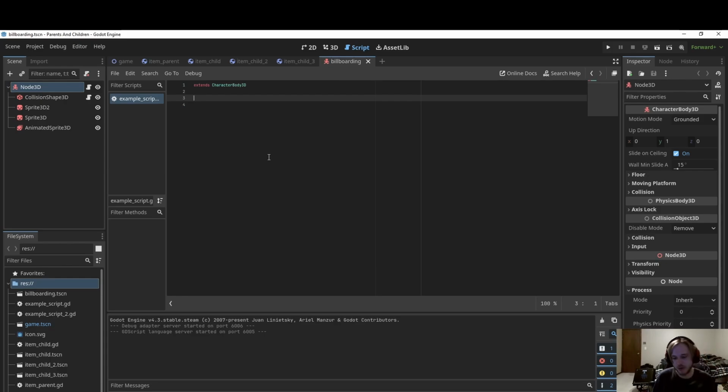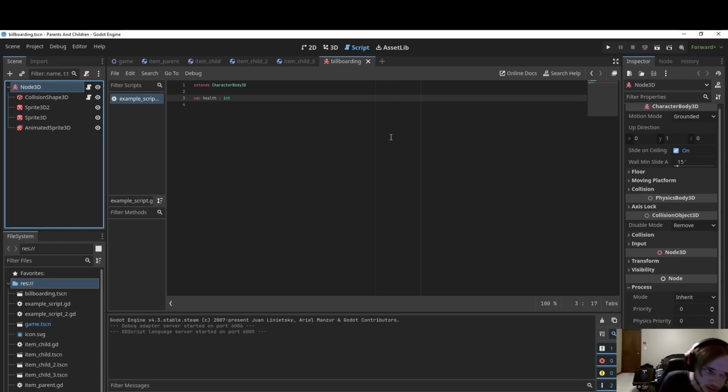All fun and good. So let's declare a variable real quick. We will call it health, and we won't do anything with it. This would be called an implicit variable declaration. And if we did it like this, that would be explicit because now we have a variable type with it. So if we save this and we go to our Node3D, nothing changed. It's all the same basic stuff that's always in a CharacterBody3D.